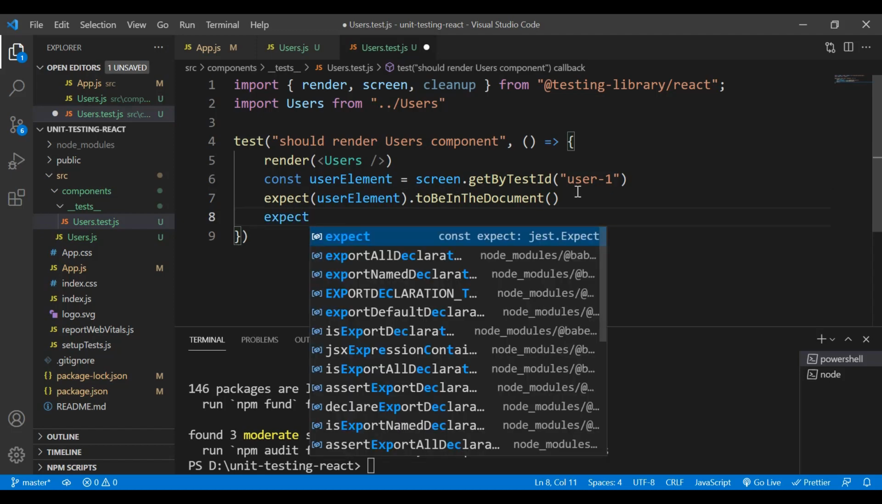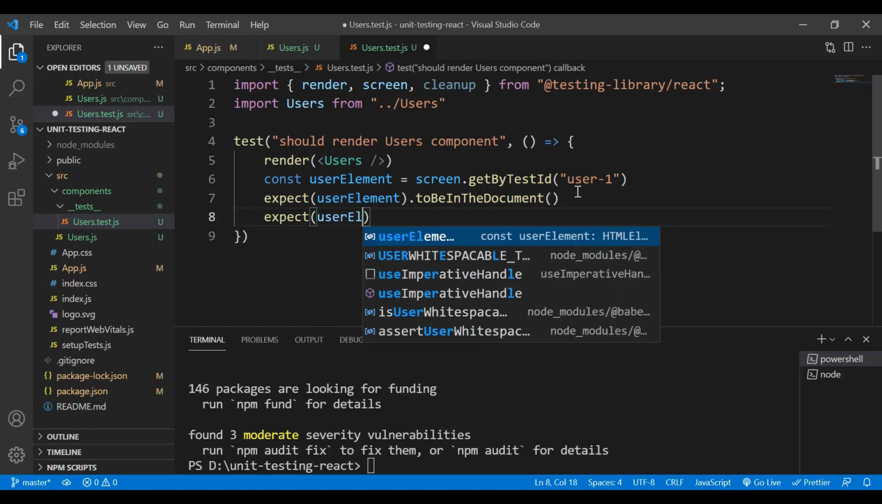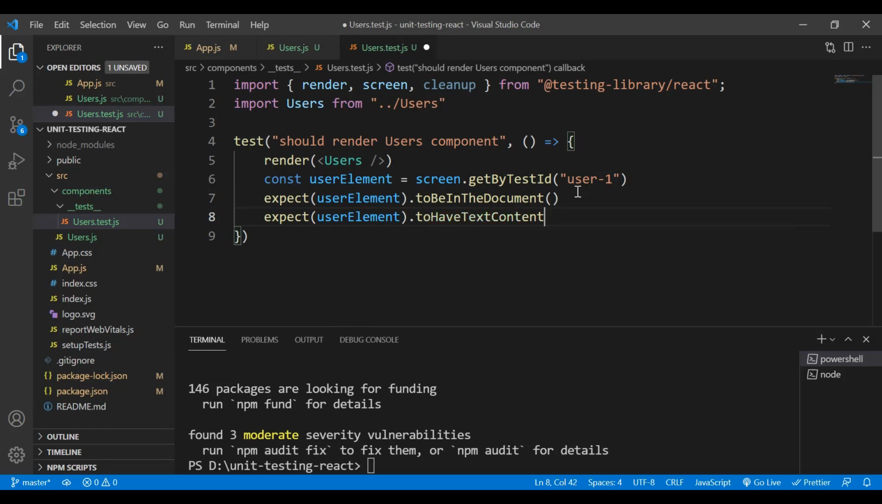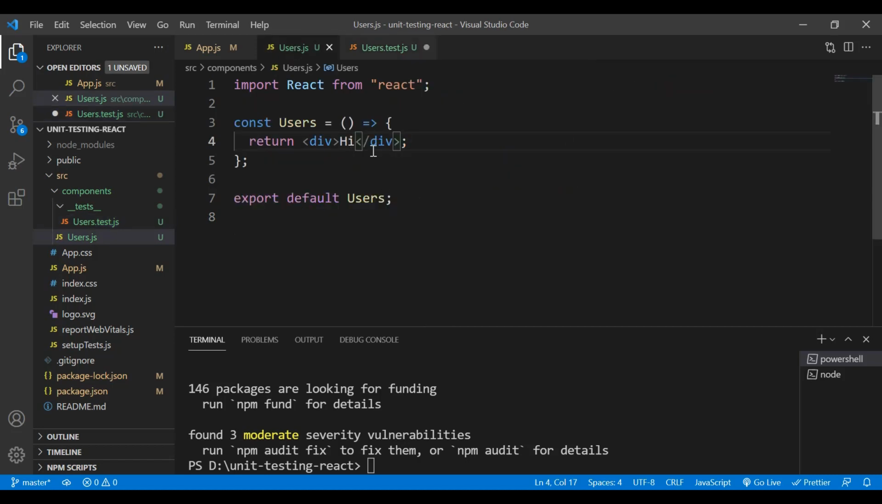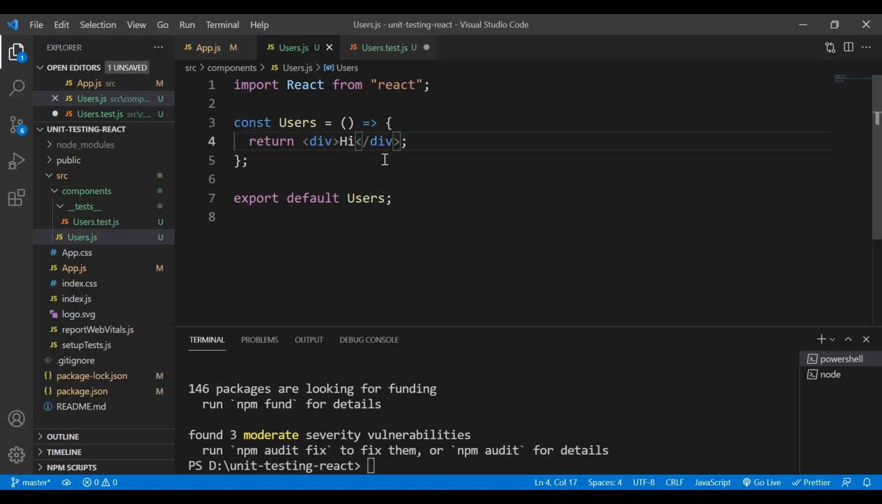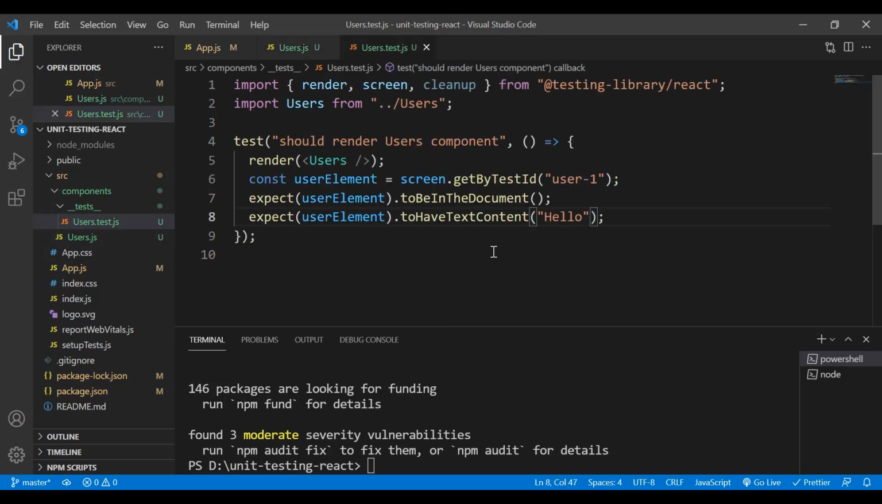So next, let me just try to inspect the user element to have text content. So what I'm doing now, I want to search for the text here, which is the text here saying hi. But instead of saying hi, I want to first now let's just say hello like that, and then see if we get that or not. And also when I try to run the test here, of course it will fail because we haven't provided the user test ID inside this element yet, right? So now let me just quickly save it and try to take a look here.